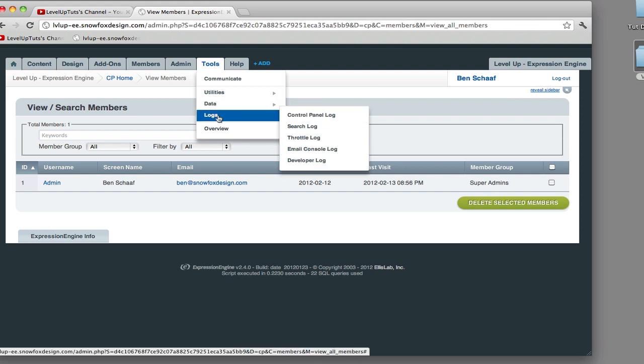Under Logs, there are a couple of interesting things here. If you have a search box on your page, it's always interesting to see what people are searching for, and then maybe you need to change your information architecture based on that, or whatever it is. So this is a cool feature, and also the control panel log. If you have multiple users, you can see here who's logging in, and to some degree what they are doing.